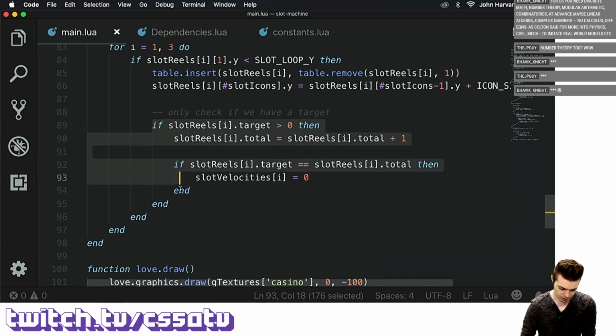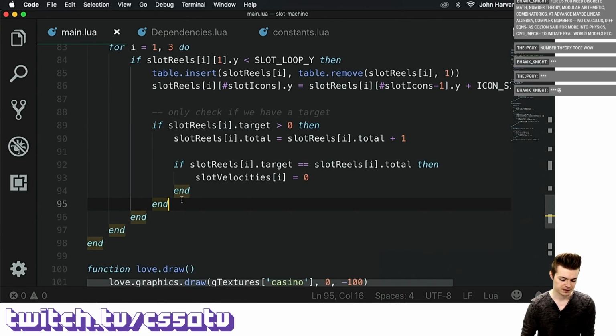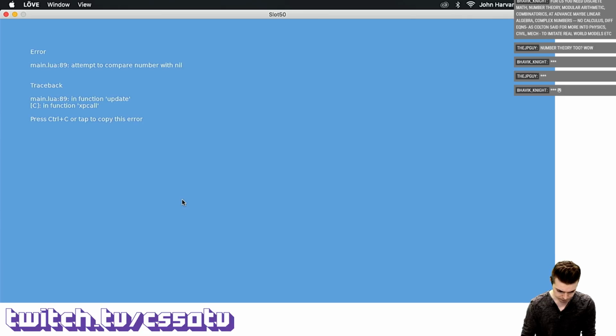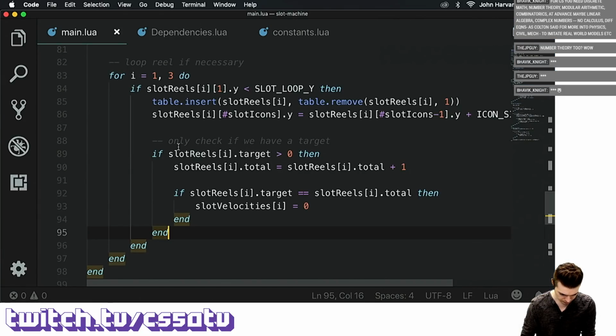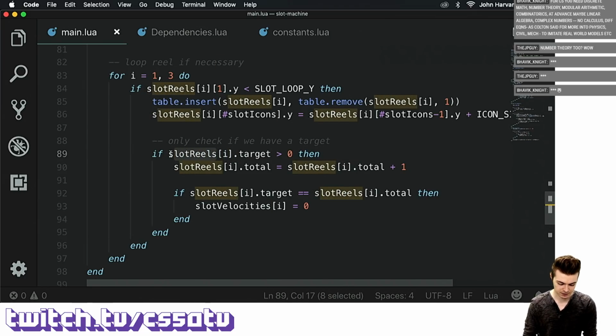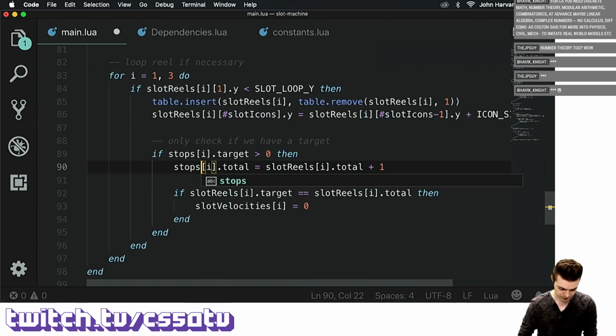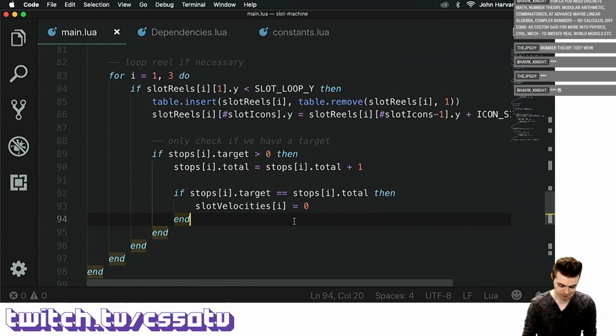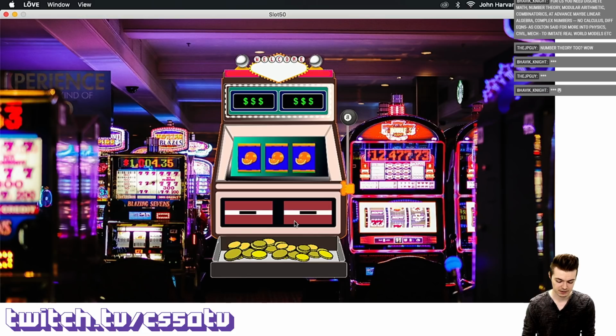OK, so this is cool. So slot velocities will get set to 0 if that's the case. So actually, let's test this. Let's see if this works. Whoops, main 89. If slot reels I dot target is greater than 0. Oh, sorry. Stops. Yeah, stops, not slot reels. Wrong variable. OK, let's try this.